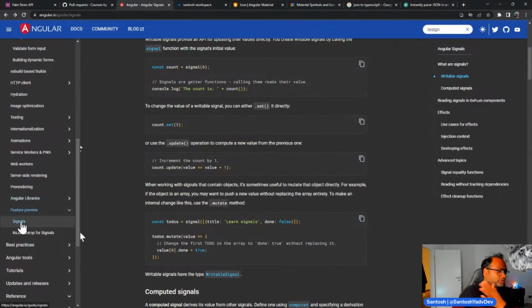Feature preview. So it's not developer preview. Yeah, it's a feature preview. So you have signals. Anyone who has heard about it and you tried signals?